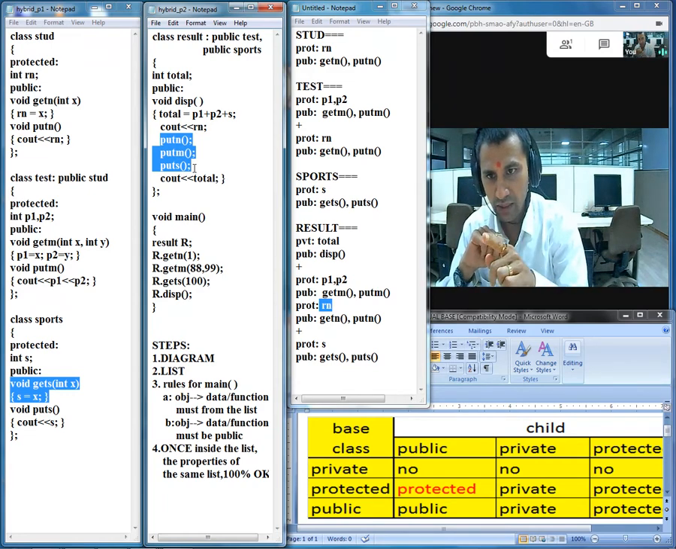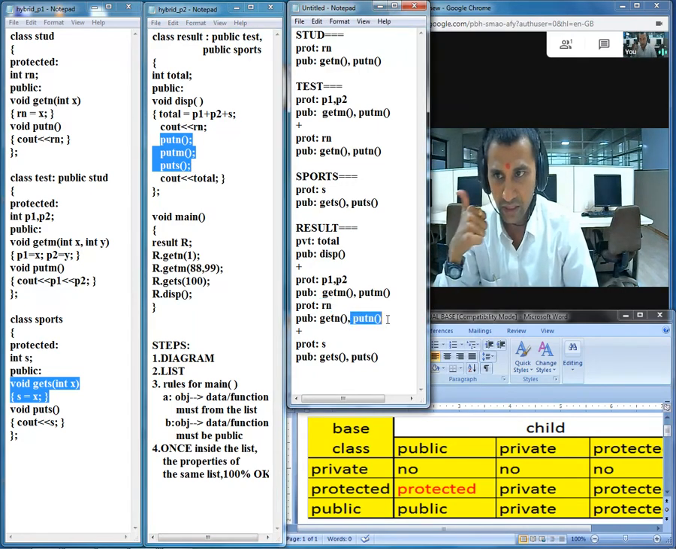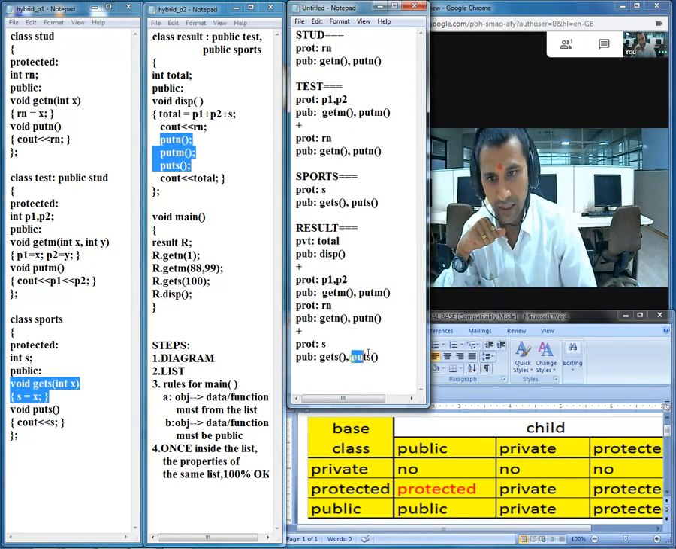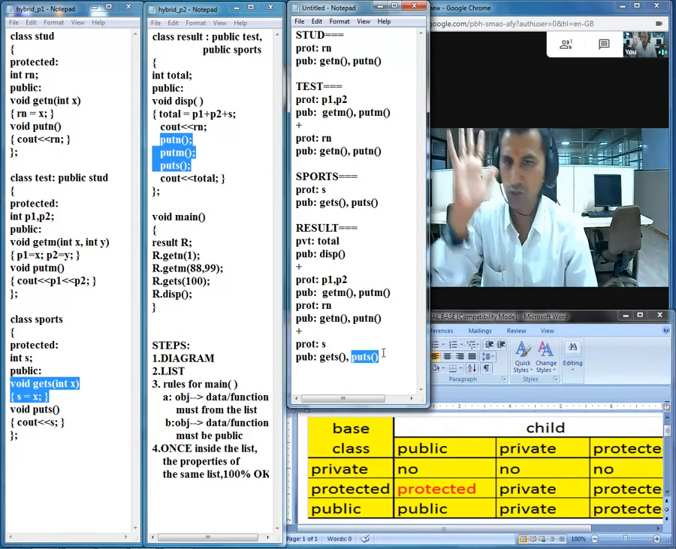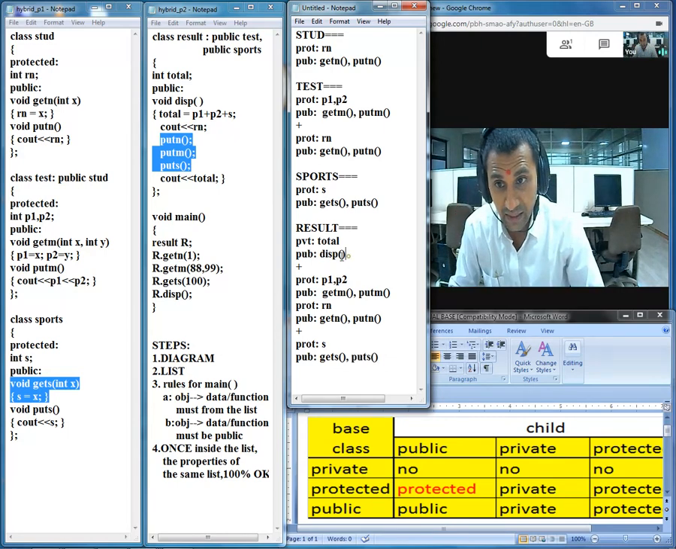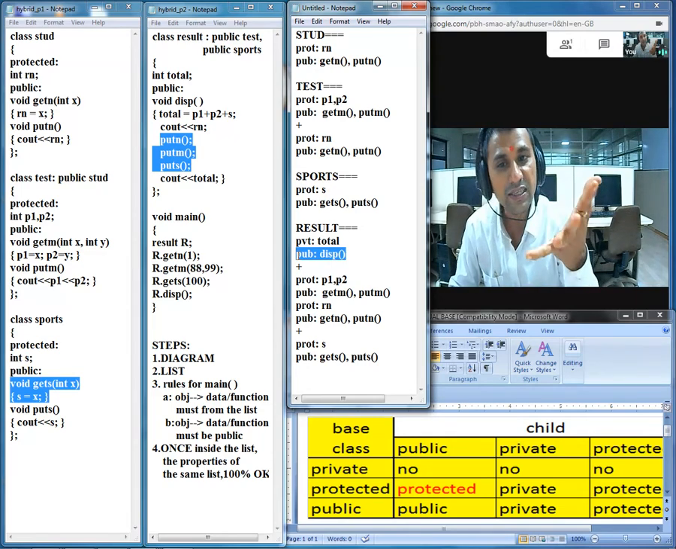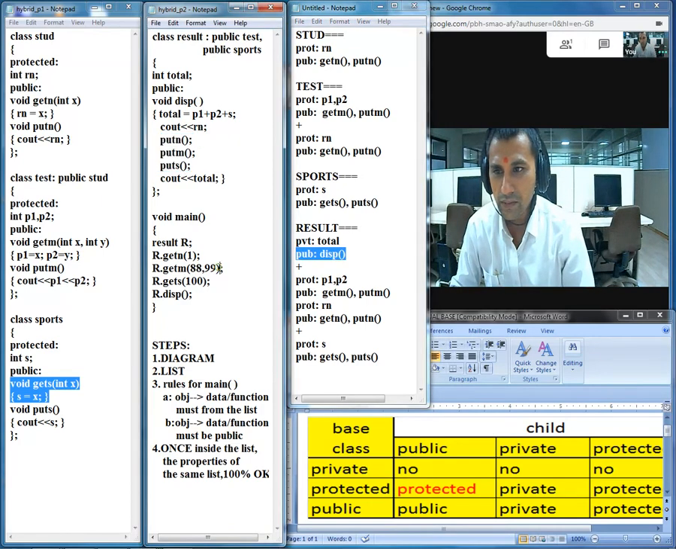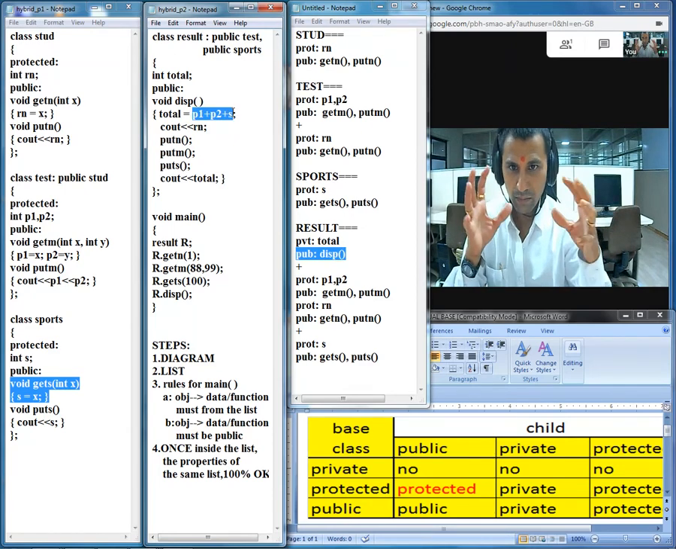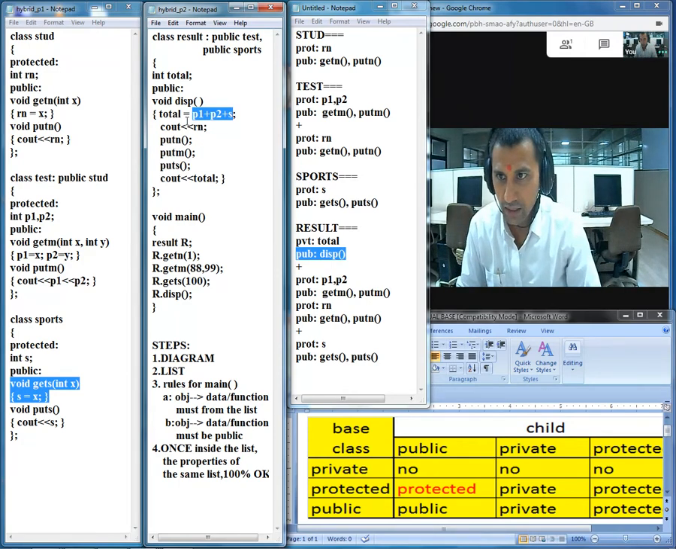Can you find those functions over there? Can you find put n? Yep, it's there, so it will be executed. Put m, yes, it's there, it will be executed. And put s, it's also there, and it will also be executed. So there is no objection, no problem. So rule number 4, very important, be very careful. Once you are inside the list, you can access everything from this same list. So that is the proof of that. That means initially we are going to add p1, p2 and the value of s, and put them into the total.